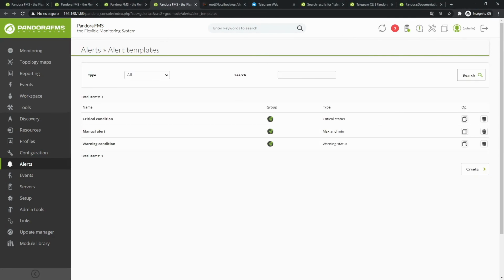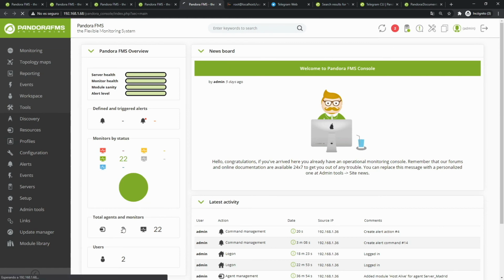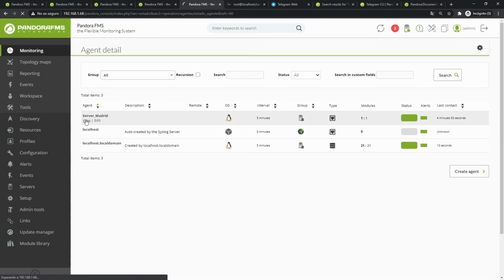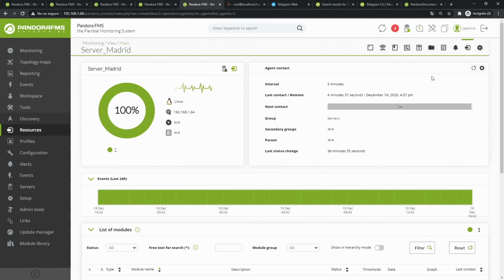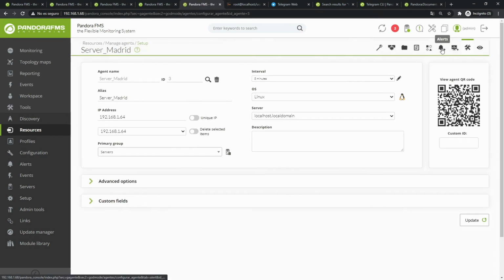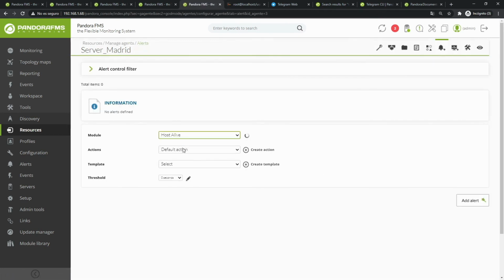The last thing we would have to configure in alerting would be the template if none of the terms that we already have by default were valid. In our case, we will use critical condition that comes by default. Now just add the alerts to the modules or policies that you want, and when the terms are met, you will receive a message in your Telegram application.